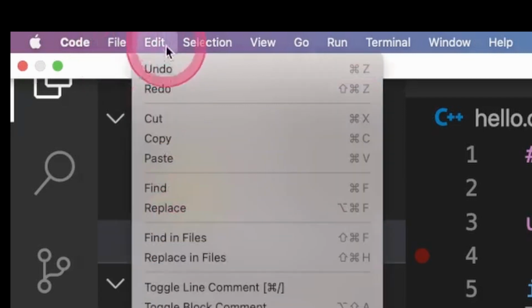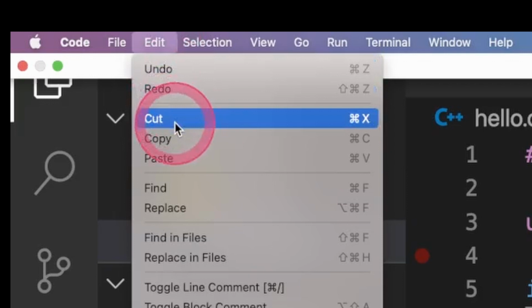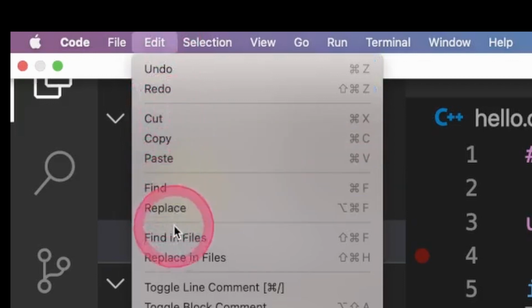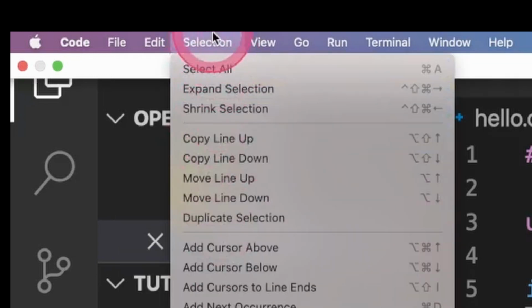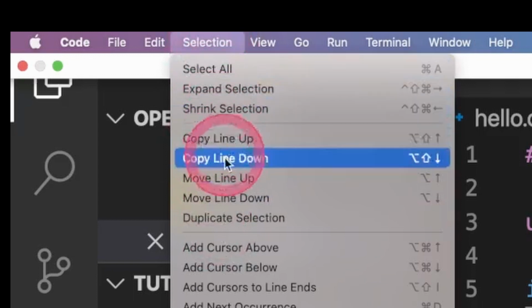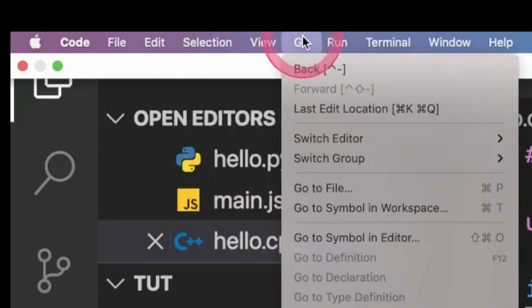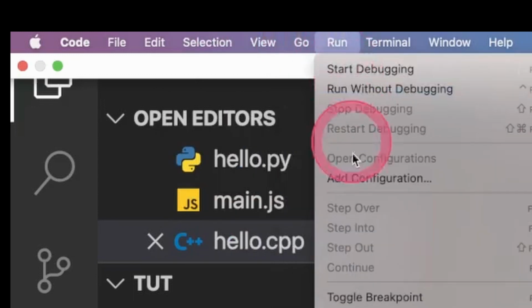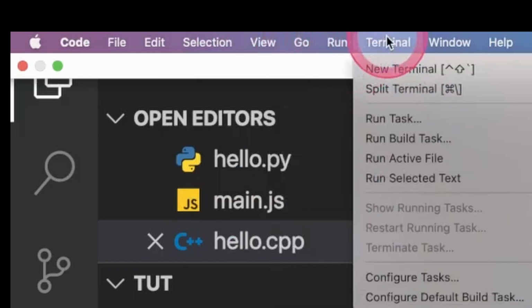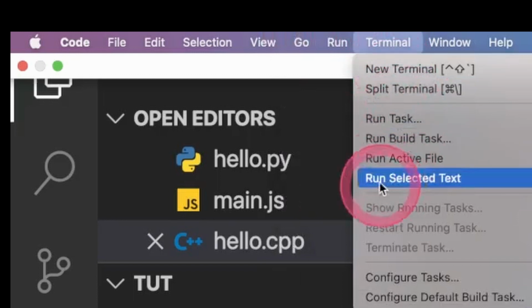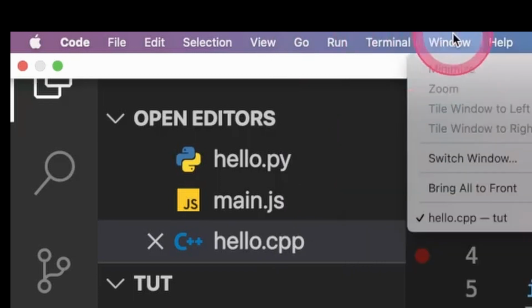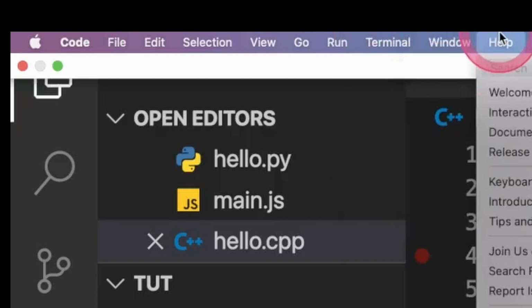And you also have edit. Here you have edit options such as cut, copy, paste, find, replace. You also have the selection menu that you can use for other functions. You also have the view option. You have the run option that you can use to run your program, and if you want to open the terminal, you can simply go to terminal and new terminal. This will open a new terminal, and you can also access your help here.